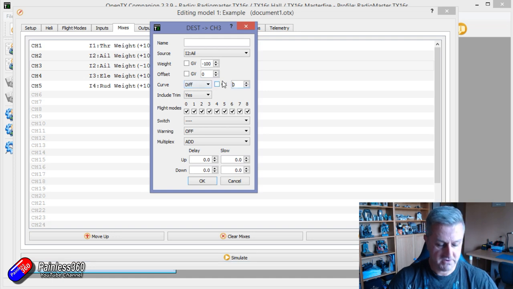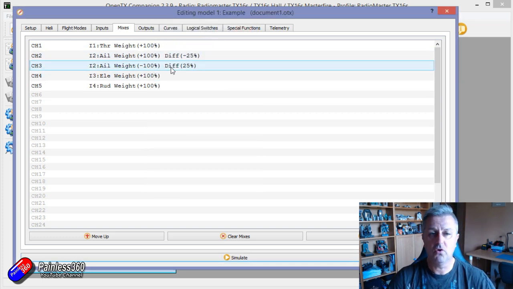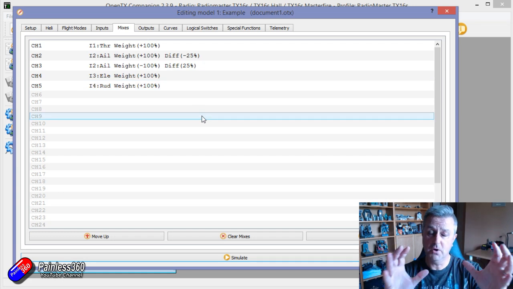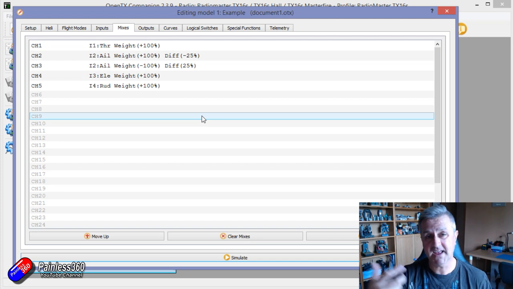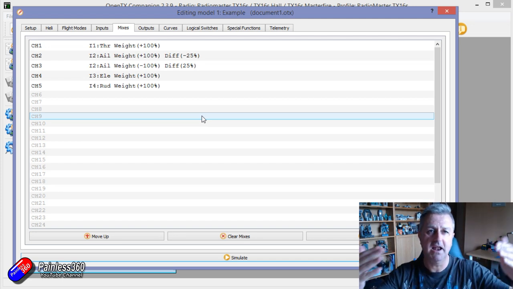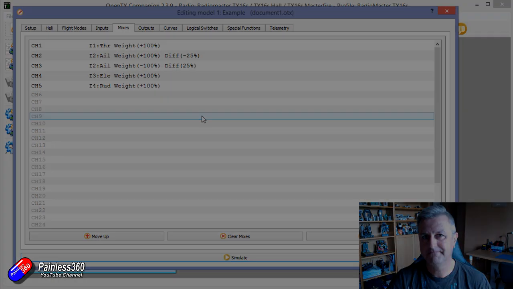Let me just add the differential to the other side because it just looks really weird not having it on both sides. There we go, to the aileron control, and then you have both of them working in concert to give you the less sensitivity around mid-stick and the differential movement on the aileron to combat things like adverse aileron yaw.